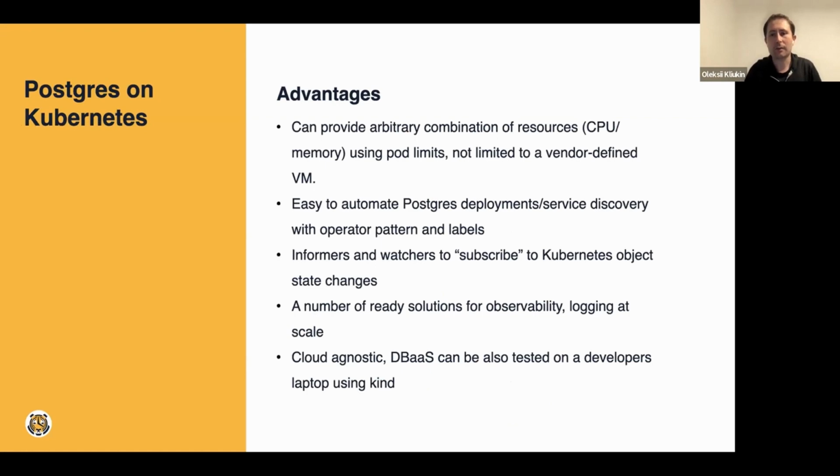Briefly, why would you actually run Postgres in Kubernetes? What are the advantages out there? There are quite a few of them. For instance, for our cloud, we provide different combinations of CPU and memory, and those combinations do not map one-to-one to the EC2 Amazon instances that we run on top of.